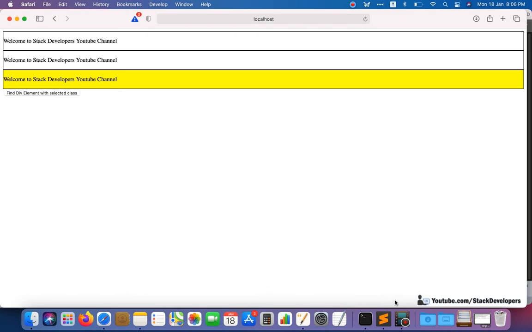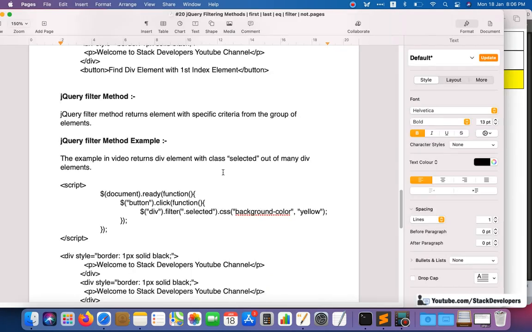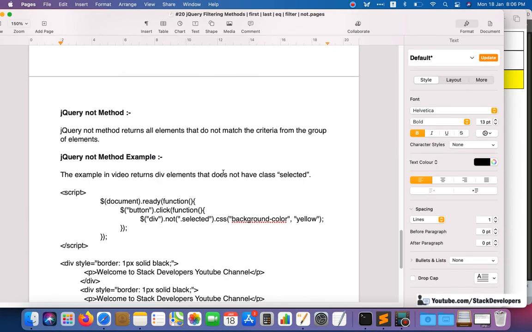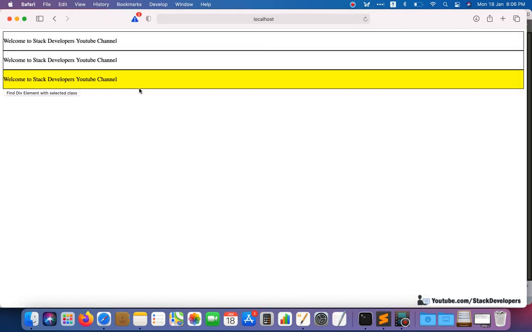Okay, so the last method is the not method. Not method means we are going to leave that particular element out from the group of elements. Like now we want to leave this selected class and we want to highlight another one, and select the another one after leaving the selected one.